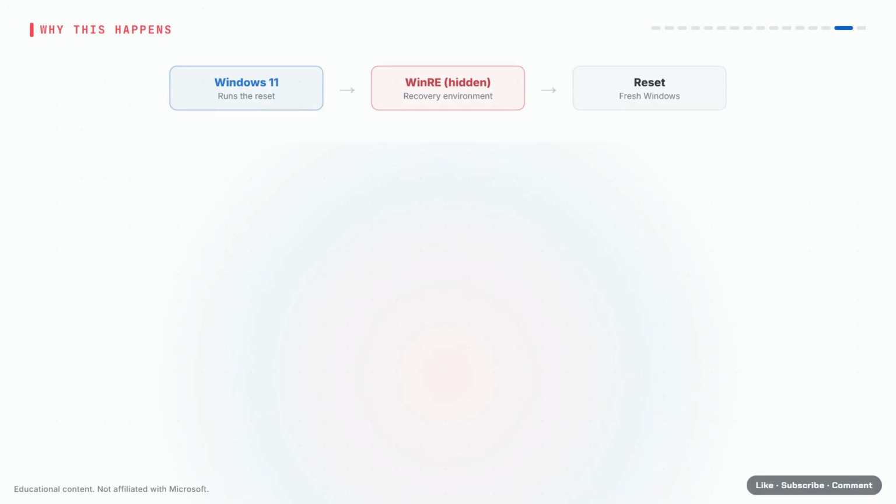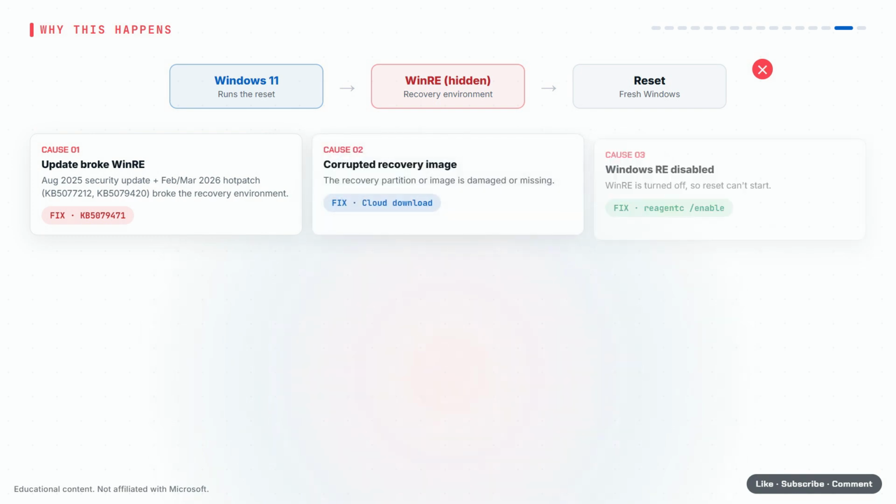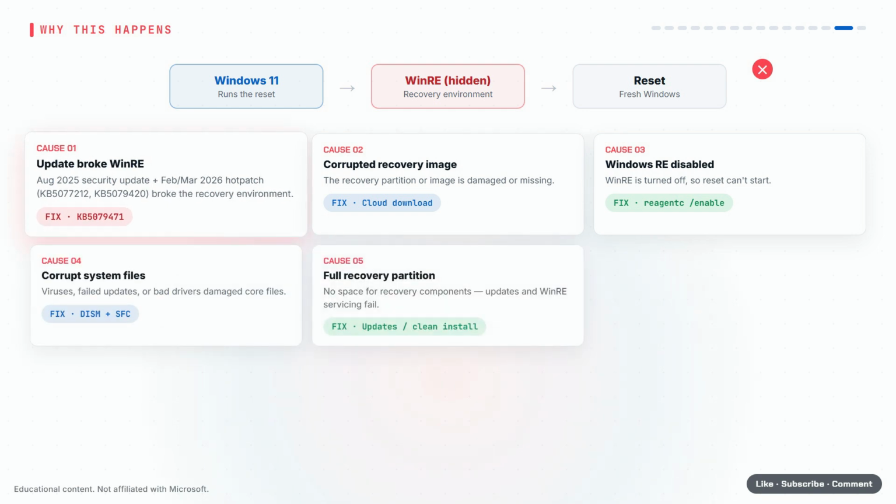Why does this happen? In August 2025, and again in early 2026, Windows updates broke the recovery environment. The hidden Windows that runs the reset, a corrupted recovery image, disabled WinRE, or corrupt system files cause the same error.